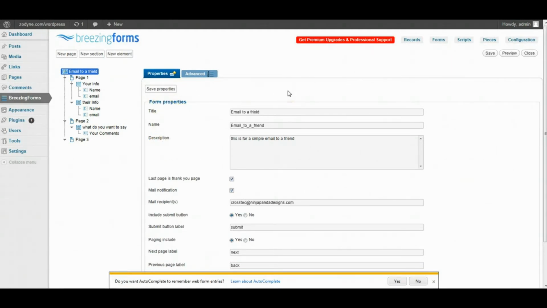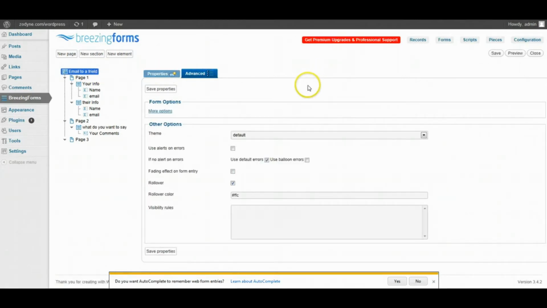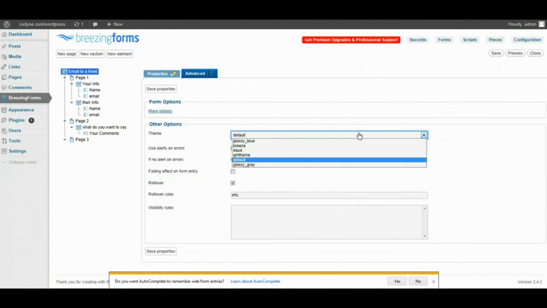So what we're going to do is we're going to jazz up the form just a little bit. So we're going to click on email to a friend. And we're going to go over here to advanced. And from advanced, you can actually choose a couple of different themes. Different themes add different color and variations to the form. So right now we're going to choose the QM themes, one of our most popular ones.